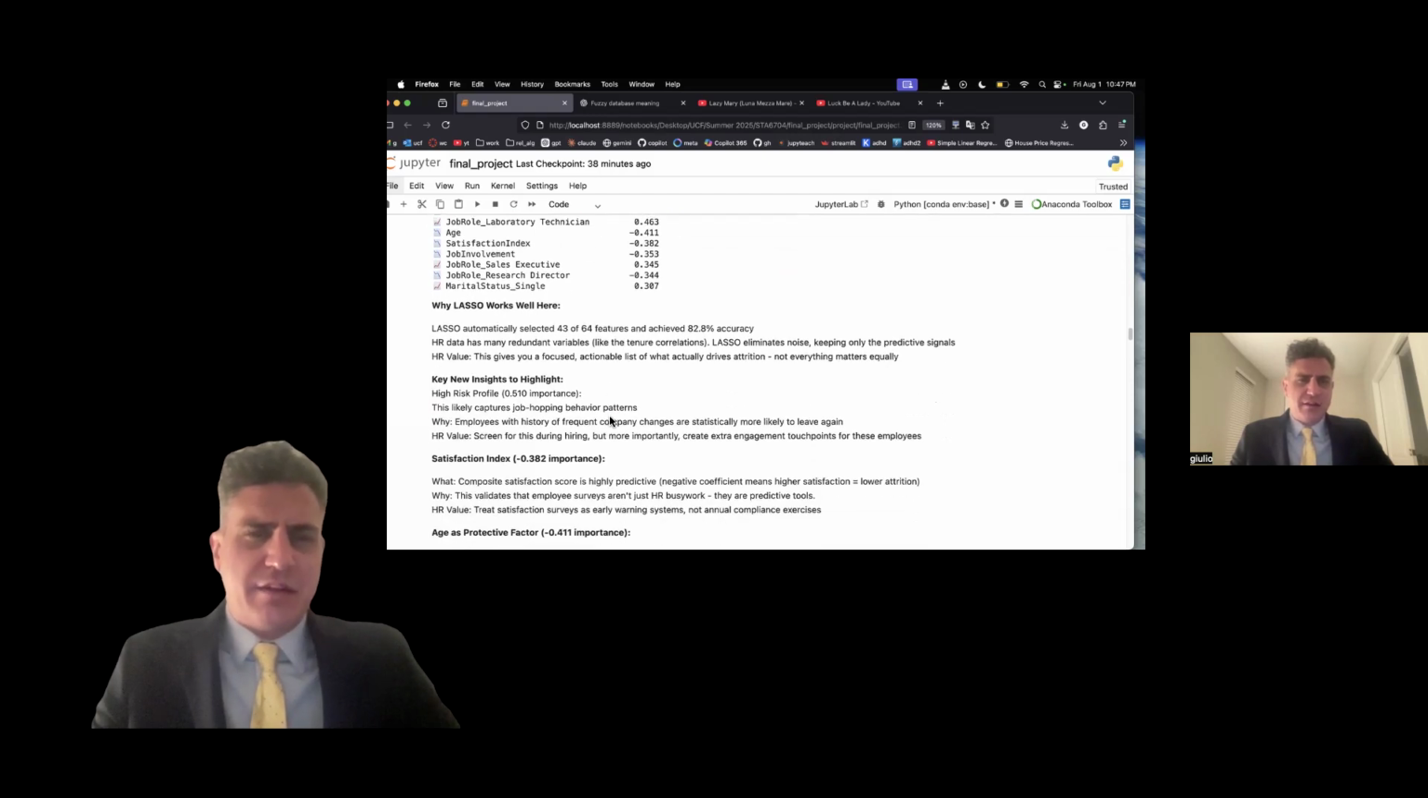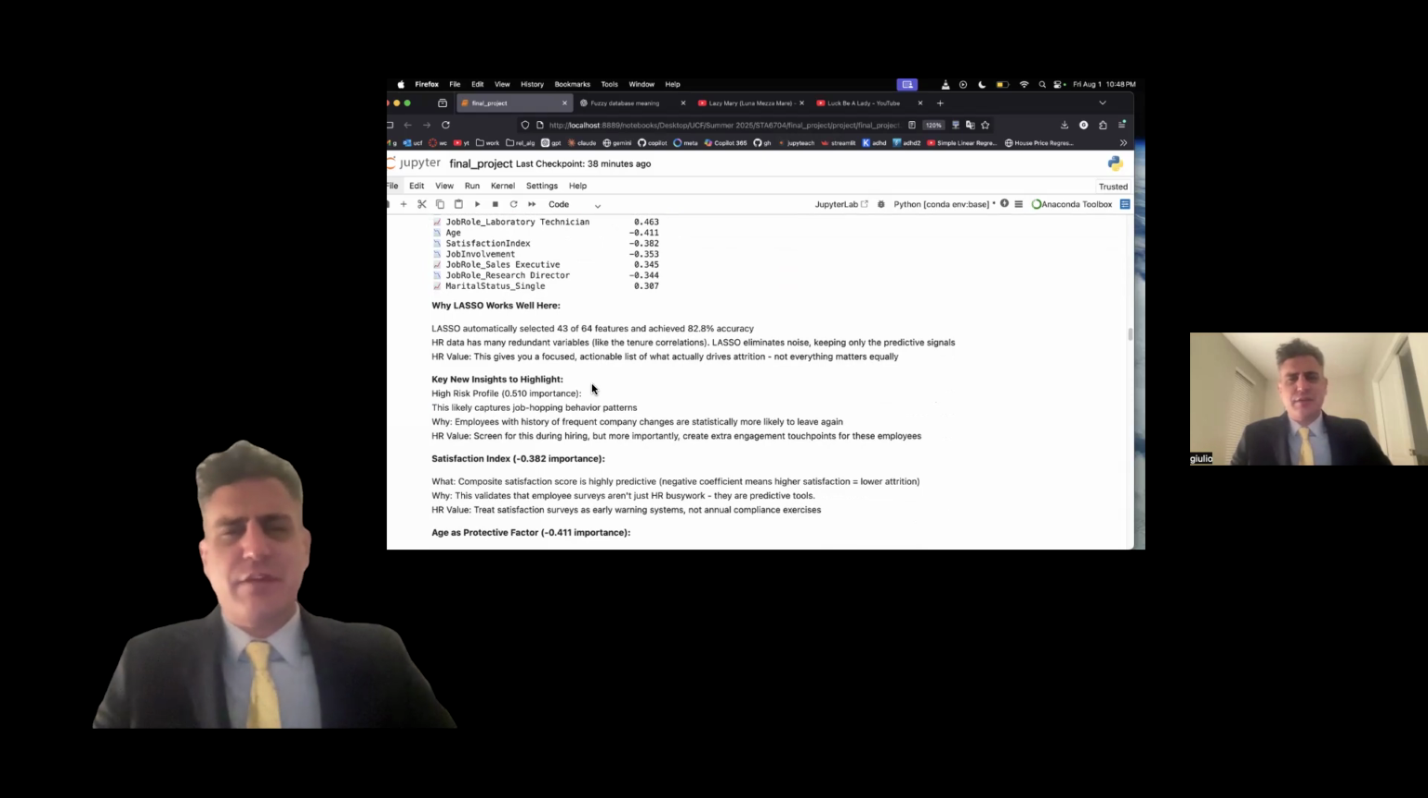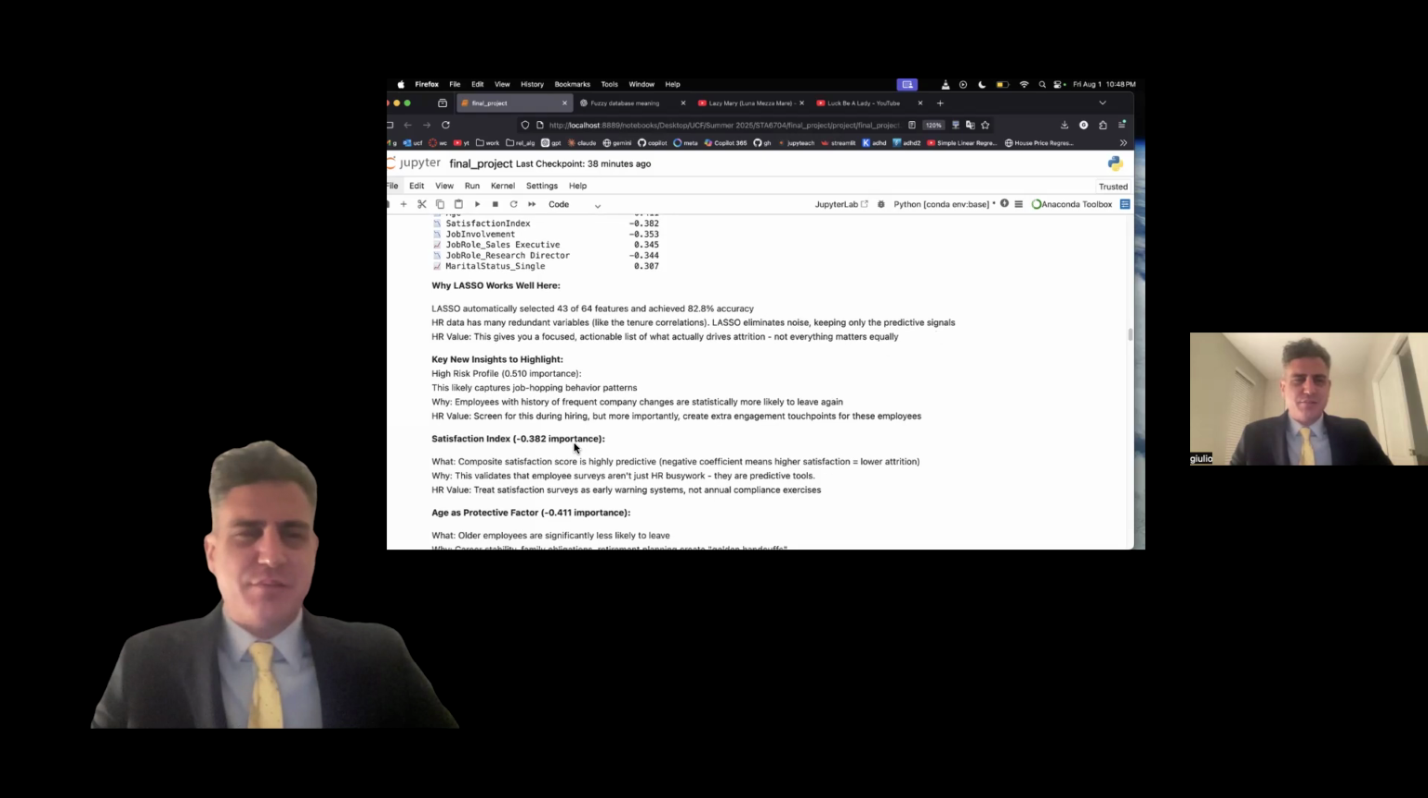But Lasso automatically selected 43 of the features and achieved an 82.8% accuracy. The HR data has so many redundant variables. I like Lasso because it eliminates the noise, keeping only predictive signals. It gives you a little bit more focused, data-driven attrition analysis. I've had some problems with some other models.